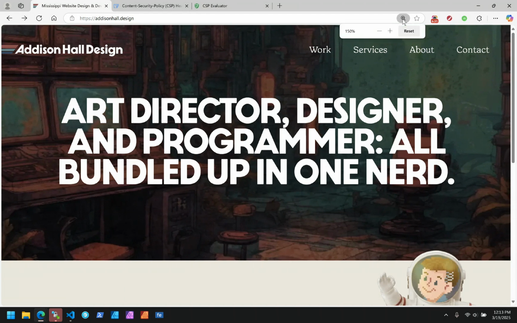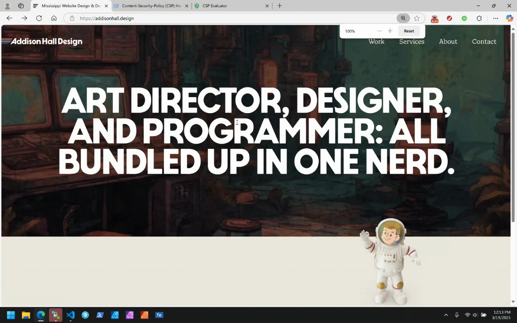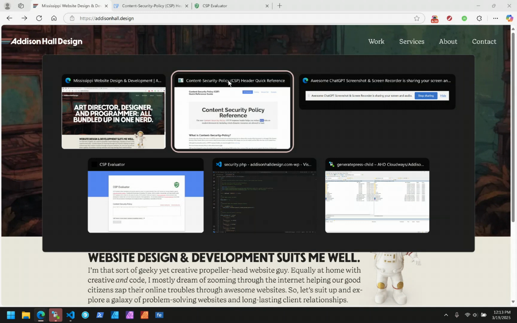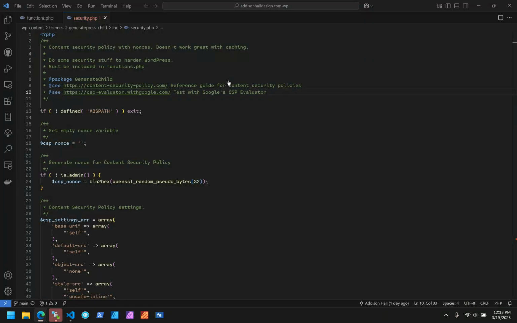I'm going to reset the font size. Okay. So if we jump over to VS Code, this is the file that I was using, the result of the work that I did. I've tried to put comments in thoroughly so that you can get an idea of how it's working. This is on Gist. You can just drop this into your functions.php file. You can put it in a plugin.